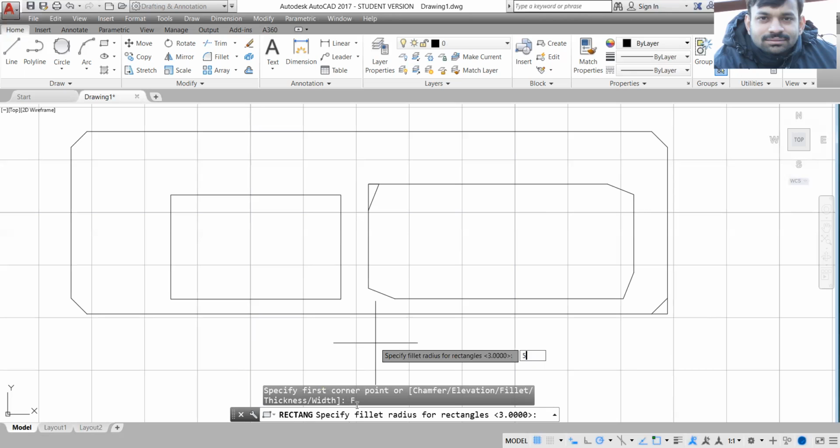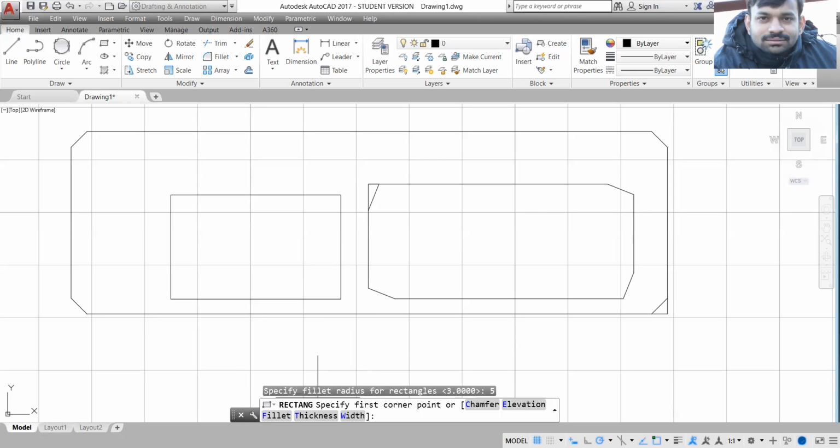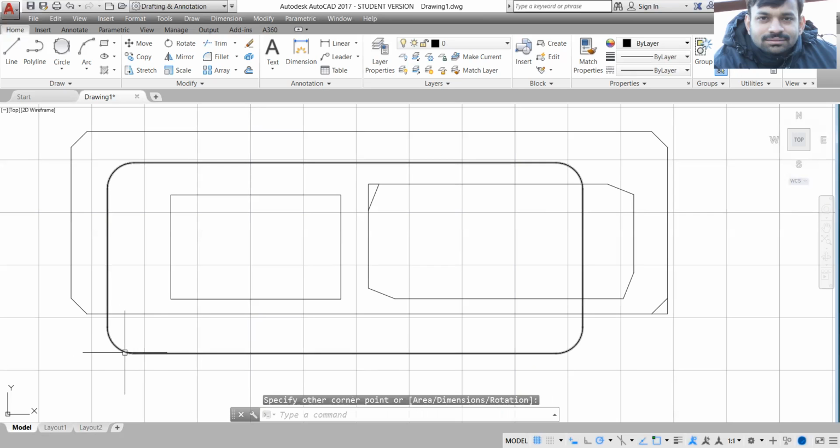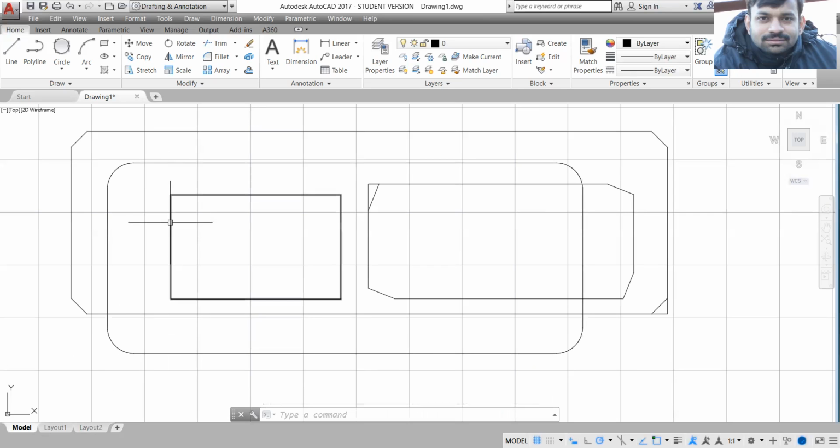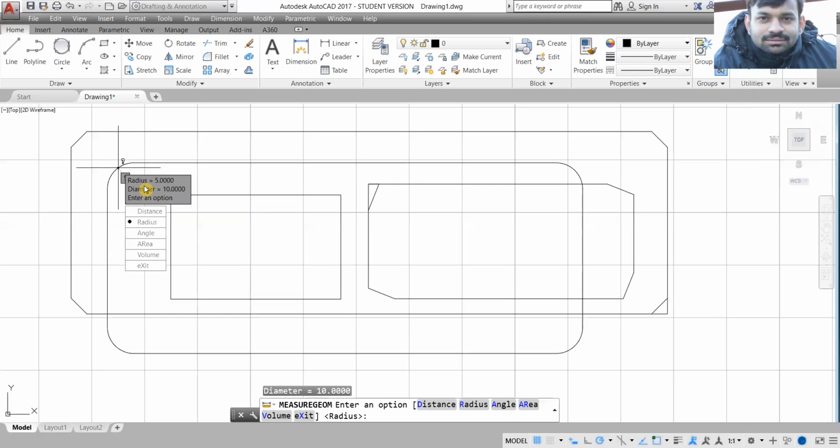Now it is saying specify first corner point. So I specify the first corner point, and now I will specify the second corner point. As you can see, instead of having sharp corners, it has rounded corners, and the radius of this corner is 5 mm. Let's check that. I'll use the radius command in measure and click on this. As you can see, the radius is 5 units. So all 4 corners have a radius of 5 mm.